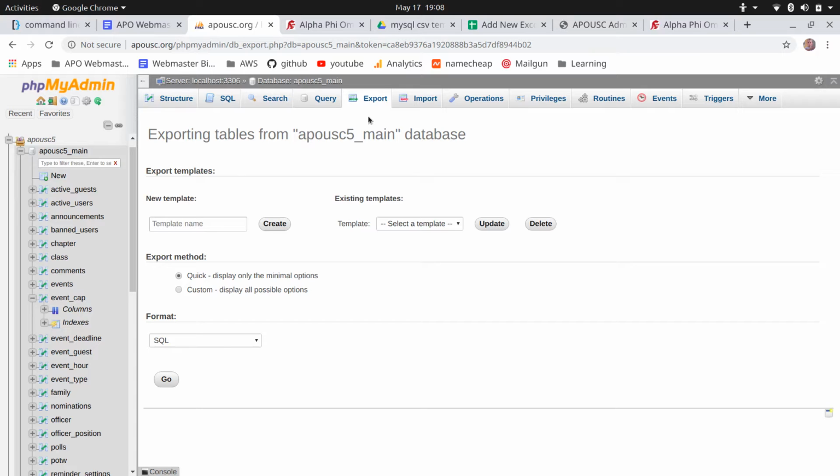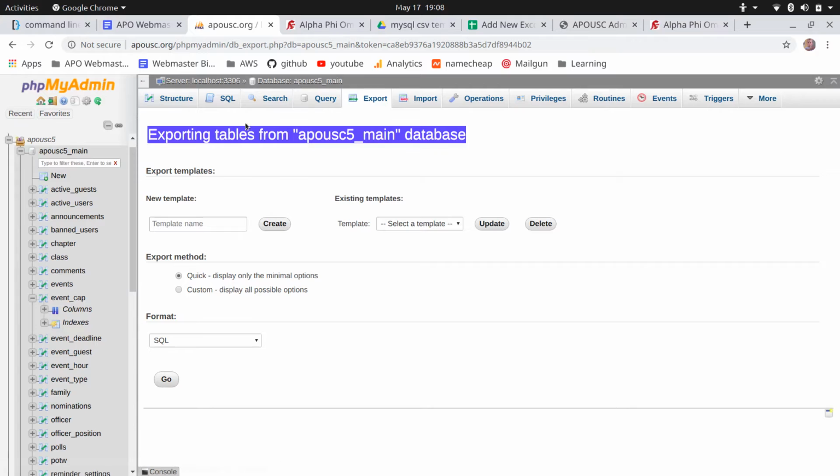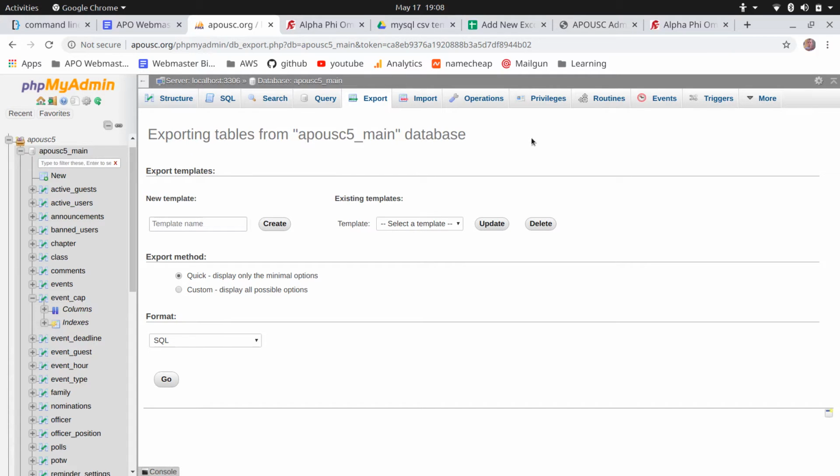It's also important to periodically export the database and keep a copy on your local machine, because right now the database isn't automatically backed up anywhere. So if the Amazon EC2 instance somehow gets corrupted and you're not able to log in, it would be really hard to get all the information back without having a backup.